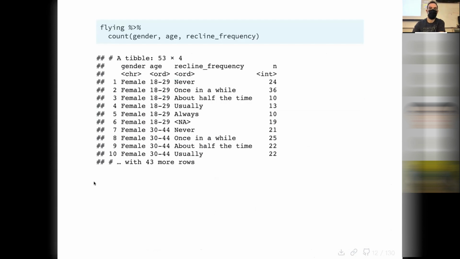From the flying data set, we're just going to count gender, age, and recline frequency. Recline frequency is really the thing that we're interested in, and we want to know if it differs basically by gender and age. Here, these are both categorical variables. We have gender, which is only 2 categories, female and male, and then we have this ordinal age category, which is basically a continuous variable that has been cut up into these categories. We have the recline frequency, and then we have the n for that.